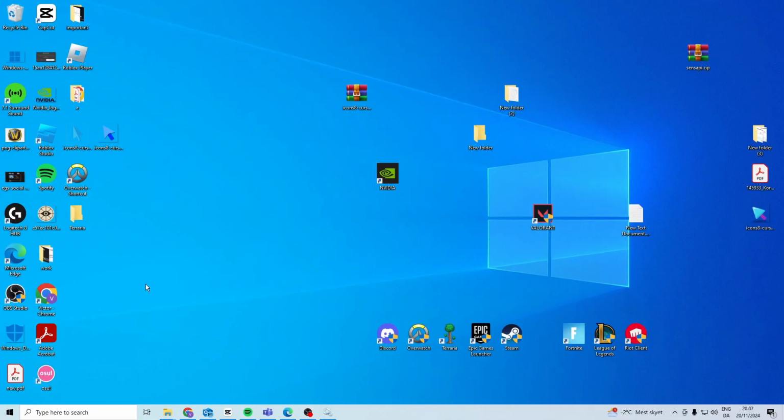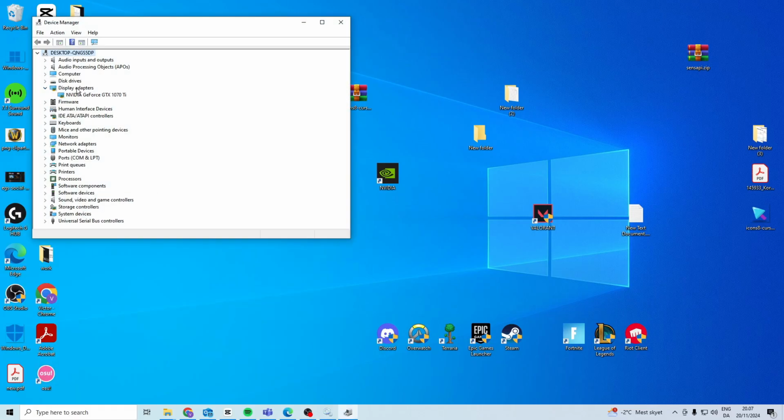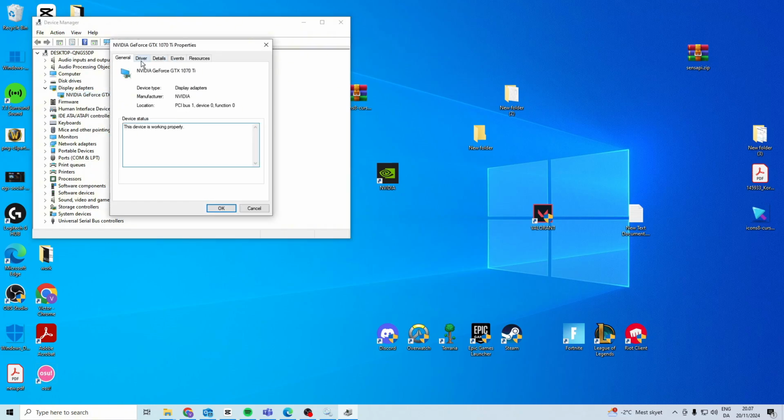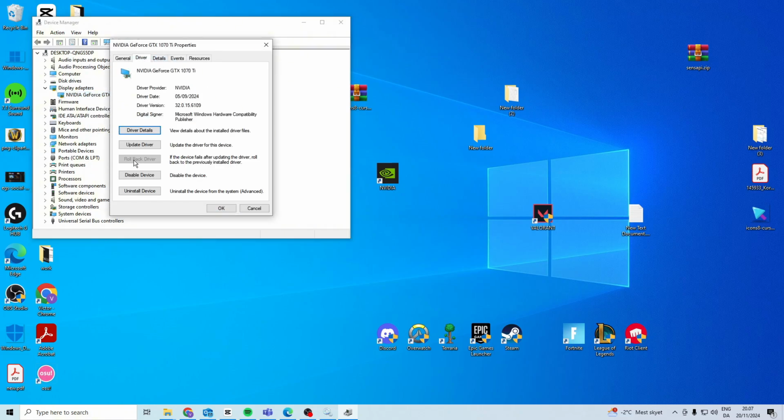Another thing you can try is come down here and search for device manager, then head over to display adapters, right click on your graphics card and go to properties, head over to driver and try and roll back your driver if you have the option to do this. If you don't have the option, you can look at your driver date right here and then go to Google and search for your graphics card and search for driver and then download a driver that's older than this one. So try and downgrade your driver to an older version, and that might also help fix the issue.